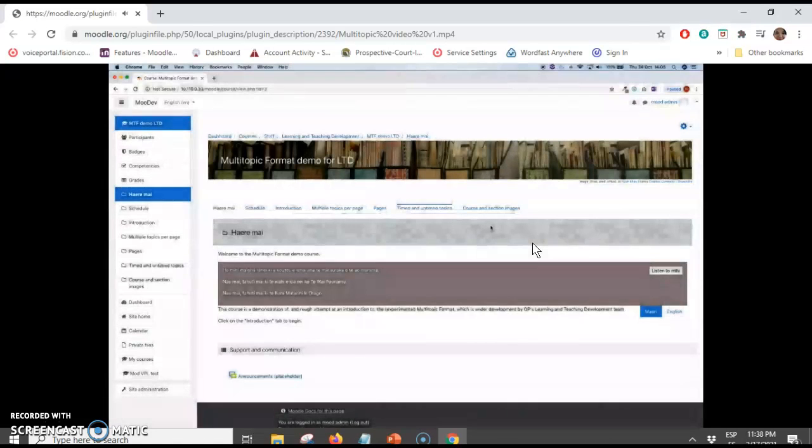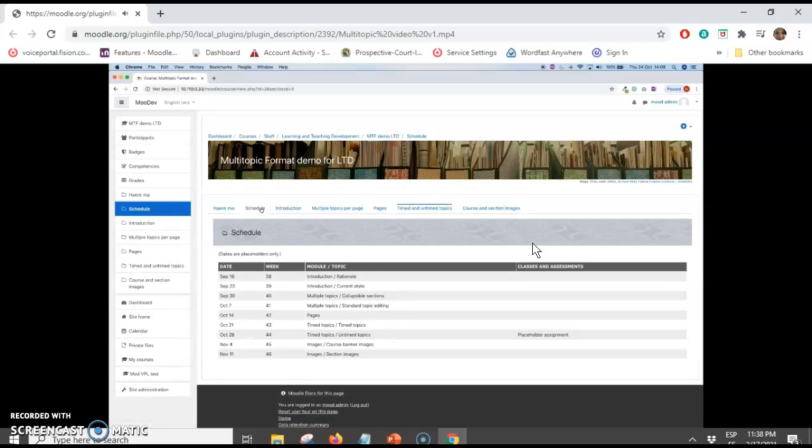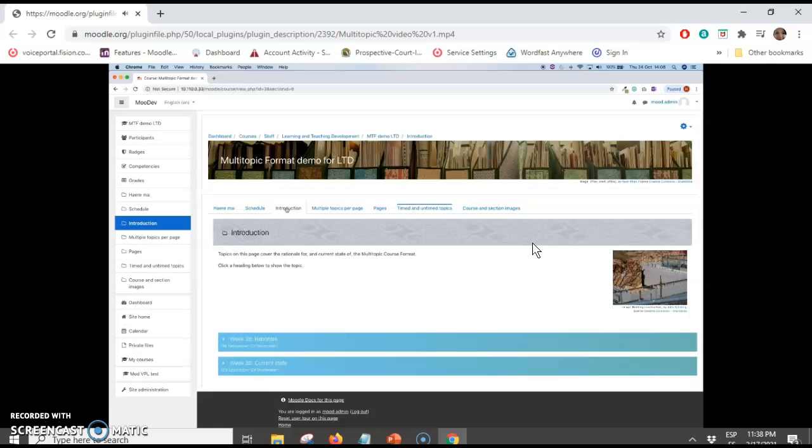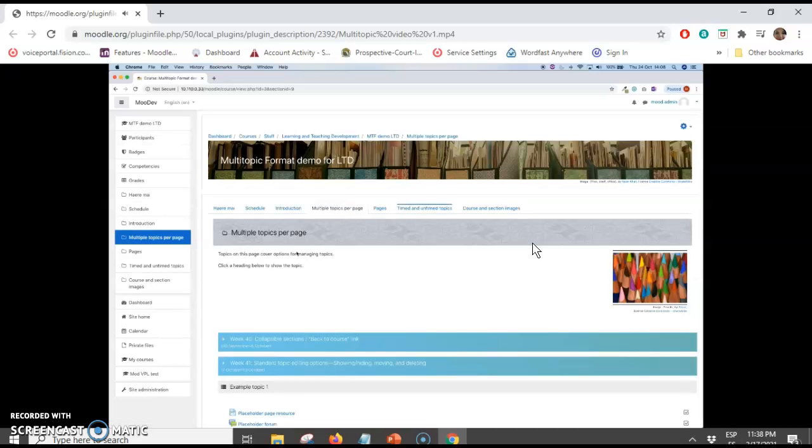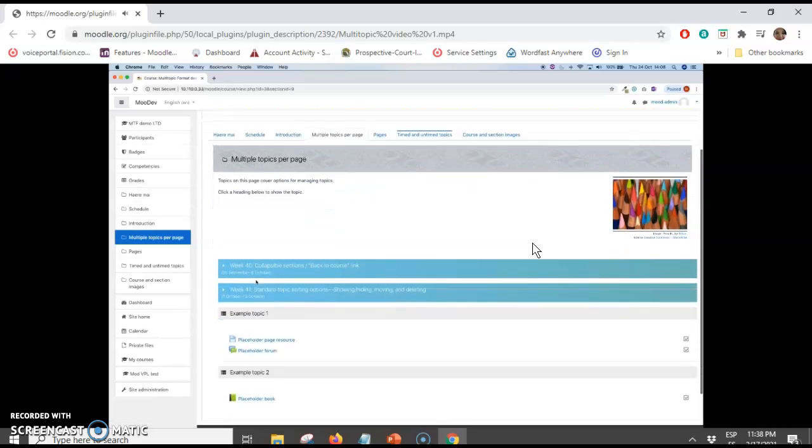This is a brief demonstration of the multi-topic format, which is being developed at Otago Polytechnic. Whereas most Moodle course formats either present all topics on one page or one topic per page, the multi-topic format allows topics to be grouped in pages as desired. As with the popular one-topic format, tabs are used for navigating between pages. Within pages, topics are initially presented collapsed and can be expanded by clicking on them, as with the collapsed topics format.